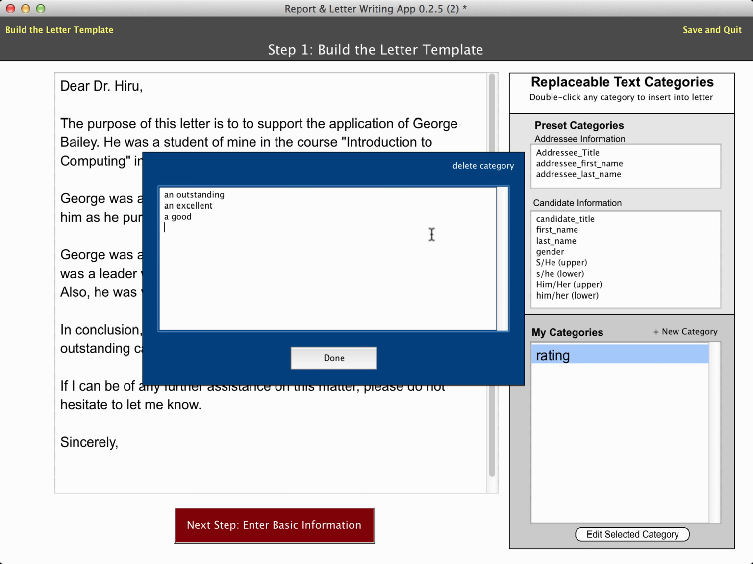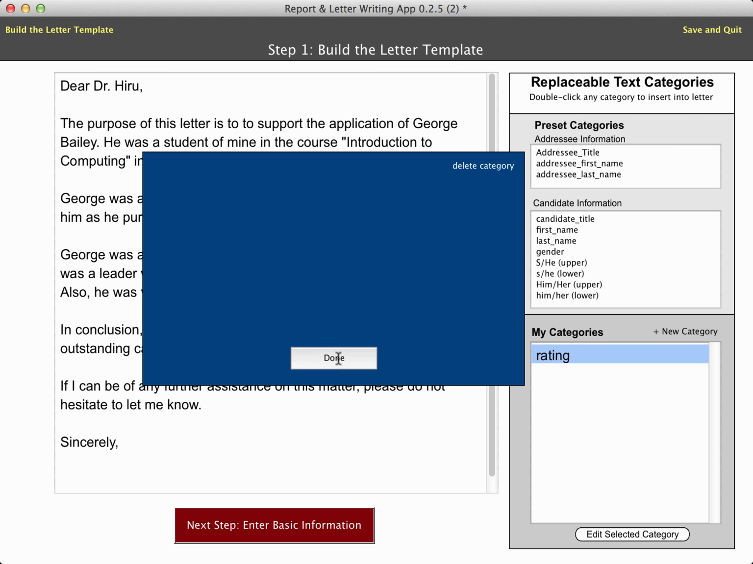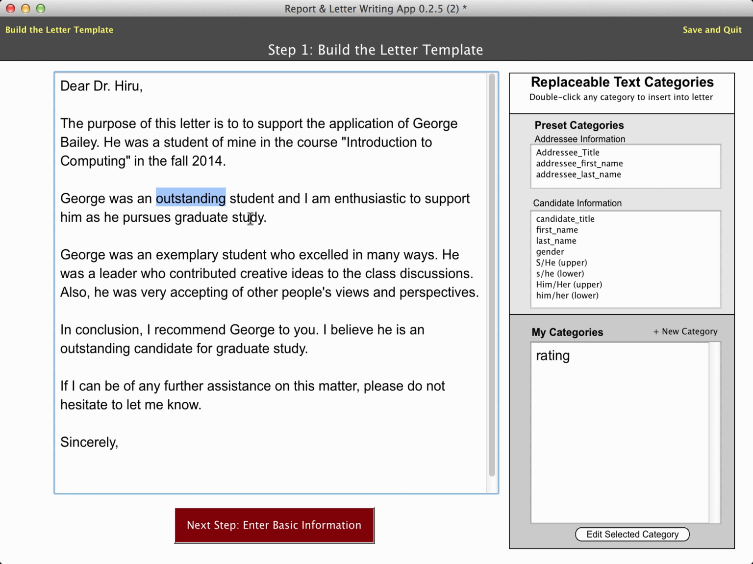And here are some examples. And I could have as many choices as I wanted, but those are some good choices. So instead of the word outstanding, I'm going to get rid of it and instead just double click on this new category. And you'll notice how it puts that category name inside the letter with these braces going around it to indicate that that is going to be a place where some replaceable text can be used.